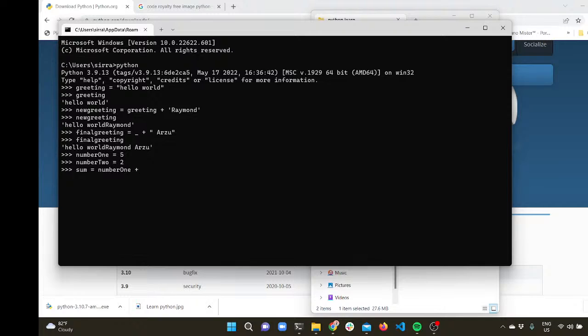Alright, so we have number 1, and now we have number 2. Yep, that looks about right. So now we have number 1 plus number 2, and to display what we've stored in that variable, we'll type out the word sum again, and we can see that 7. So now that we've seen that 7 is there, let's print.